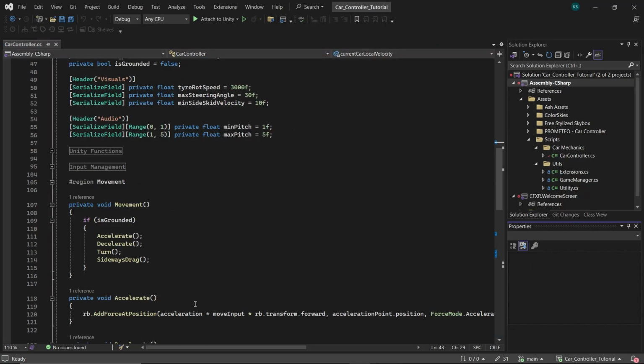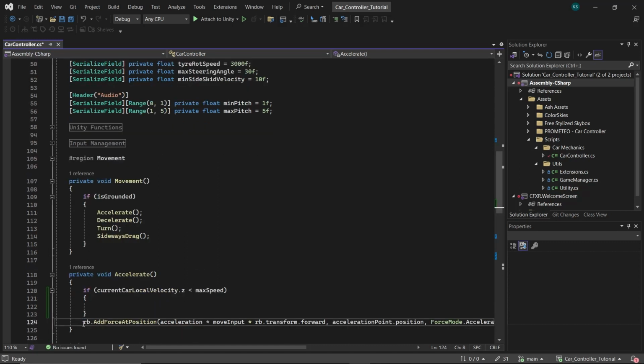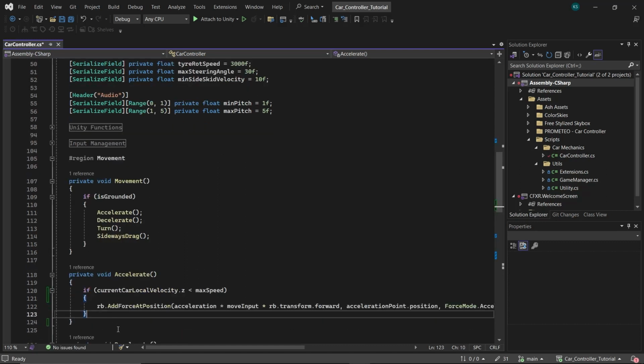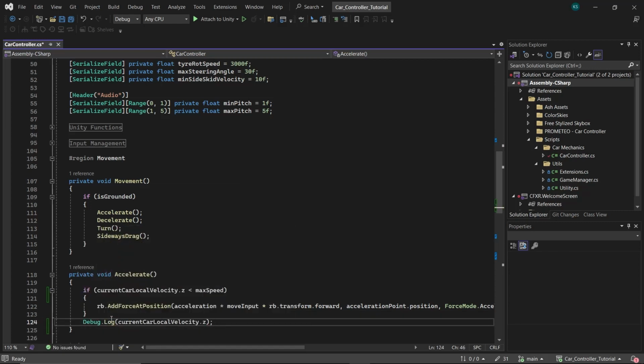Next thing needs to be done is to keep the car's velocity less than the max speed. So in acceleration function, check if the current car local velocity's Z component is less than max velocity. And only then accelerate the car so that the car won't get further accelerated above the max velocity.